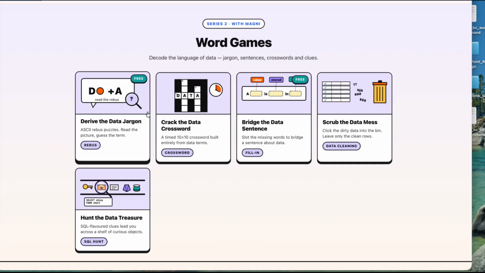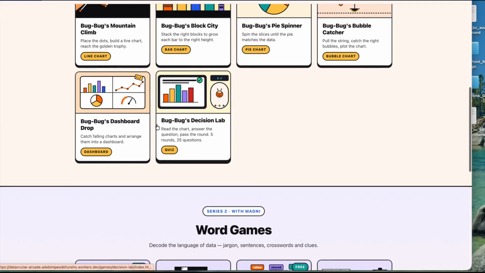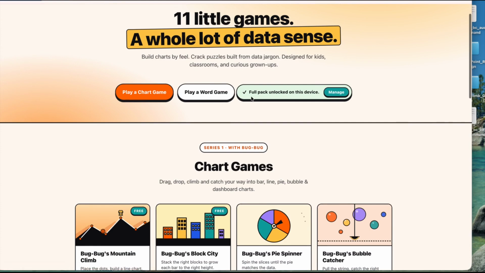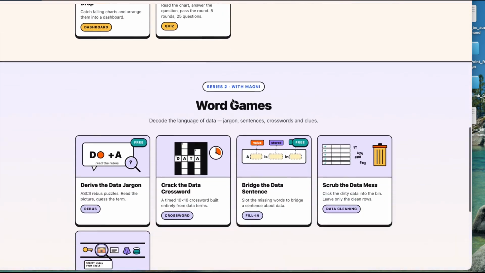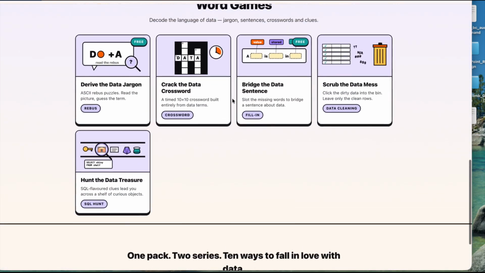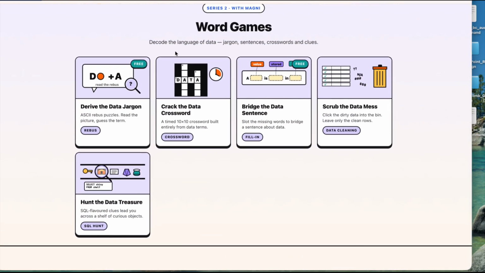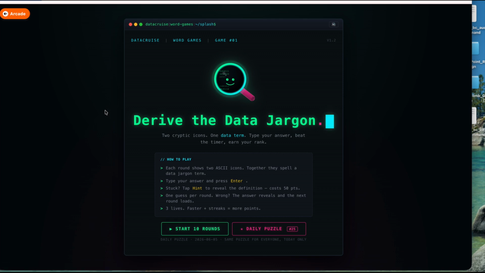Welcome to Derive the Data Jargon on Data Cruise Arcade, the anagram game that builds your data vocabulary 10 rounds at a time. Head to Data Cruise Arcade and navigate to the Word Games section. Click Derive the Data Jargon to open the game. On the title screen, read the How to Play guide, then click Start 10 rounds to begin, or use Select rounds to customize your session.